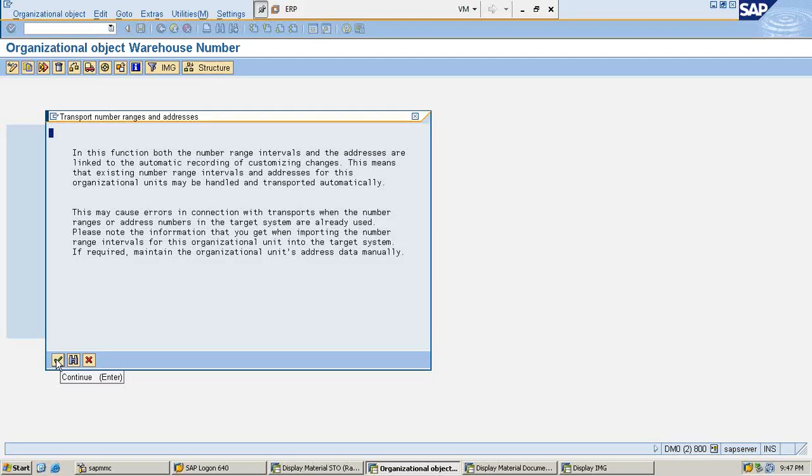Only in this case, I don't know that in WM it's automatically transported. The reason might be that WM has no relations with FI or any of the plant-related valuation. The plant is a valuation area, but WM has no concern with any valuation. There are no prices you see in the WM areas. That is why the system is automatically transporting.